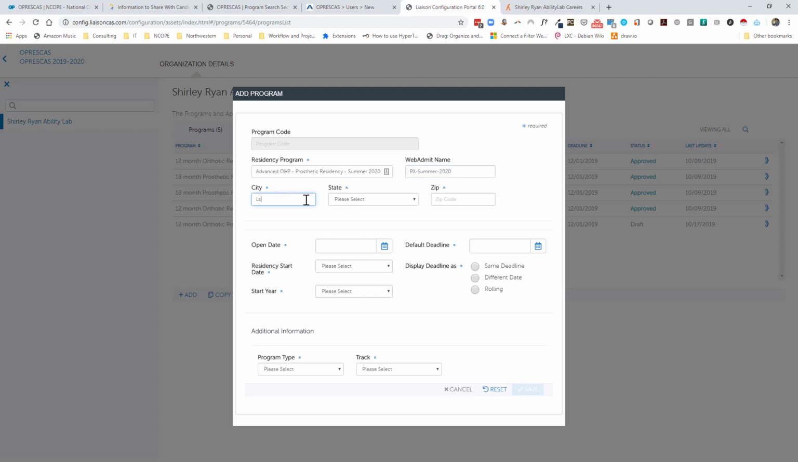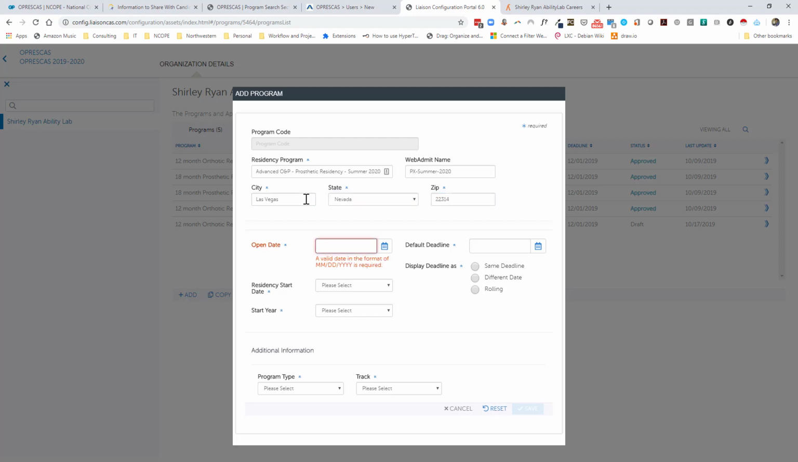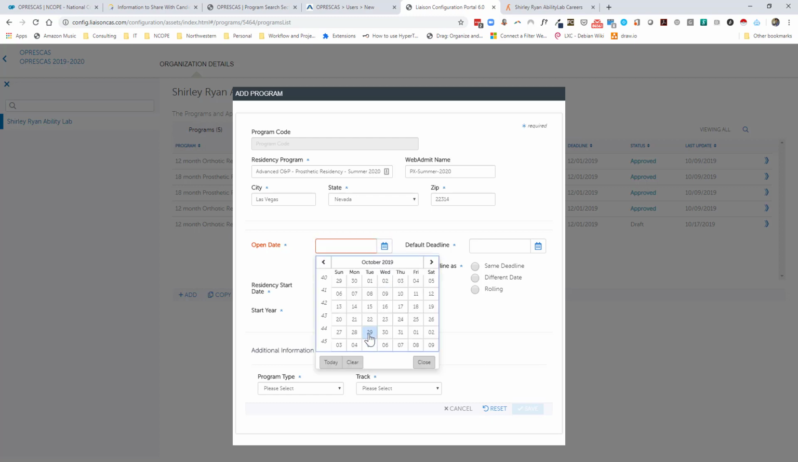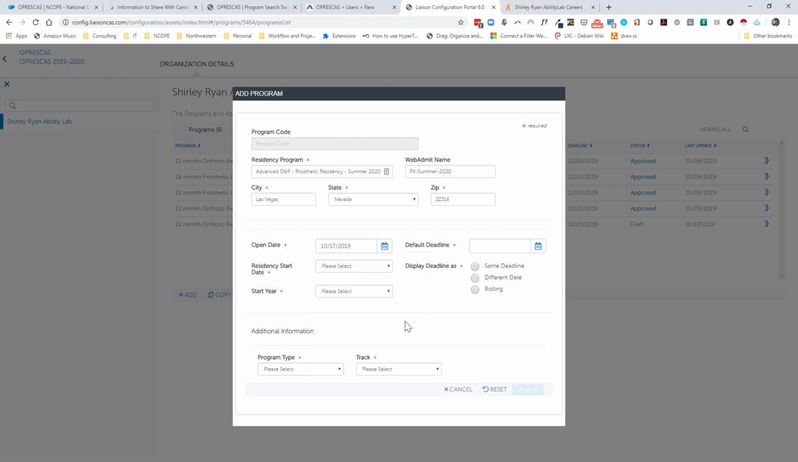You could type in your organization's location, Scenic Las Vegas, Nevada. Zip code, I'm going to put in the Alexandria, Virginia zip code just for fun. I recognize that's not yours. Important things to know. Open date is the date that you want candidates to be able to start applying. Make sure you set this date in a manner that works for you. If you want it open as soon as possible, well, you can always just pick today.